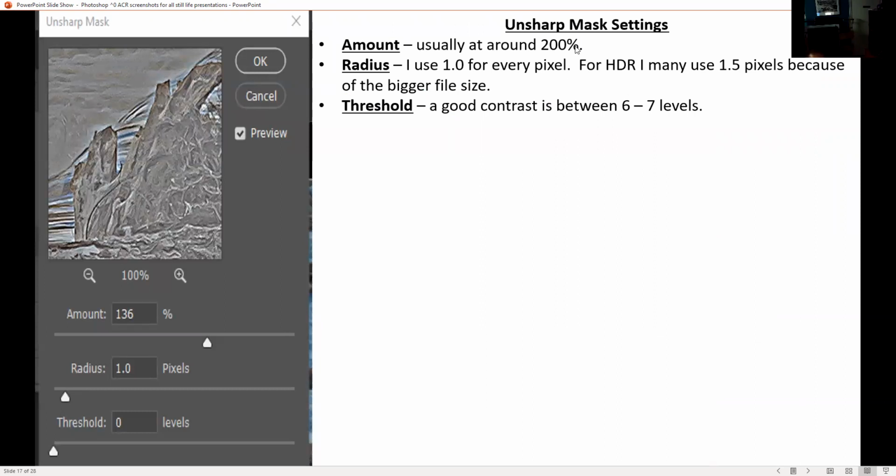The unsharp mask, if I were to just run this action, I'd have it at 200, and I just want to use 1.0 for every pixel. I don't like these 1.5 for half. I feel like it's better if you concentrate on 1 pixel, not 1.5 pixels. And the threshold, I like to use between 6 and 7 for the unsharp mask.